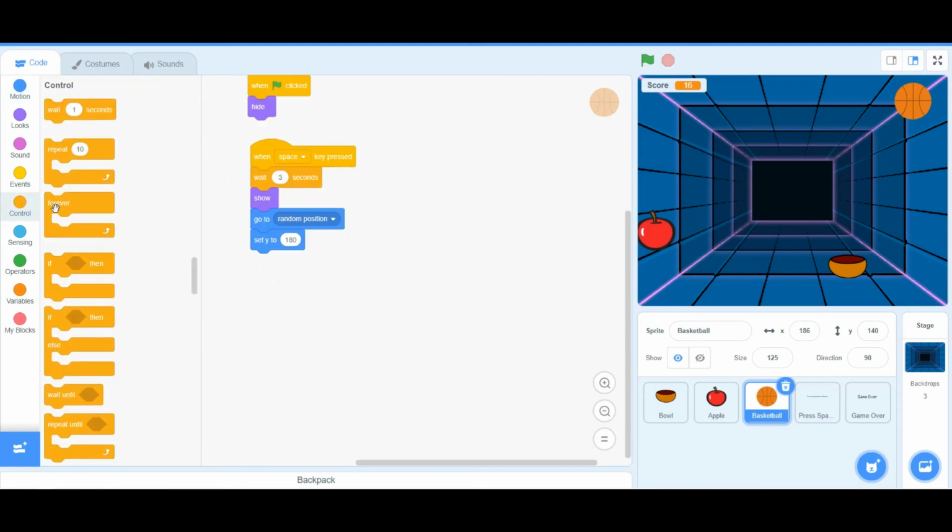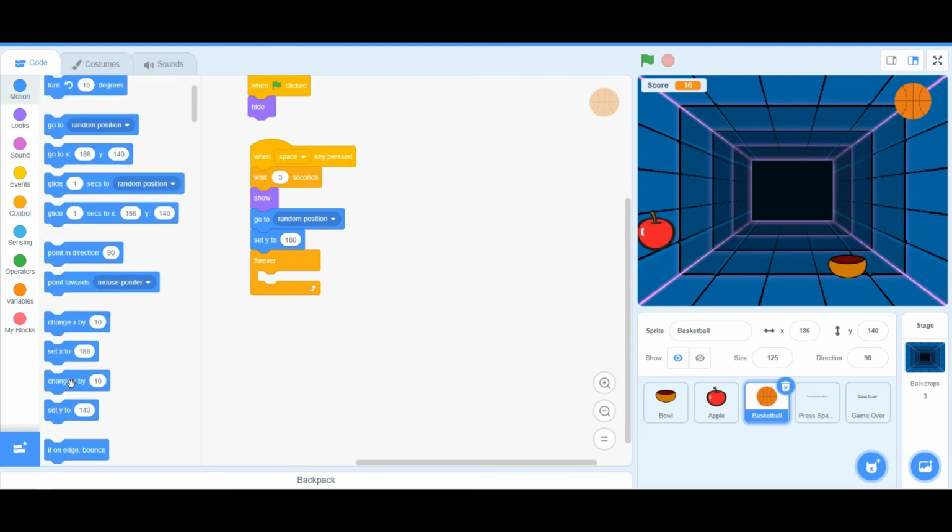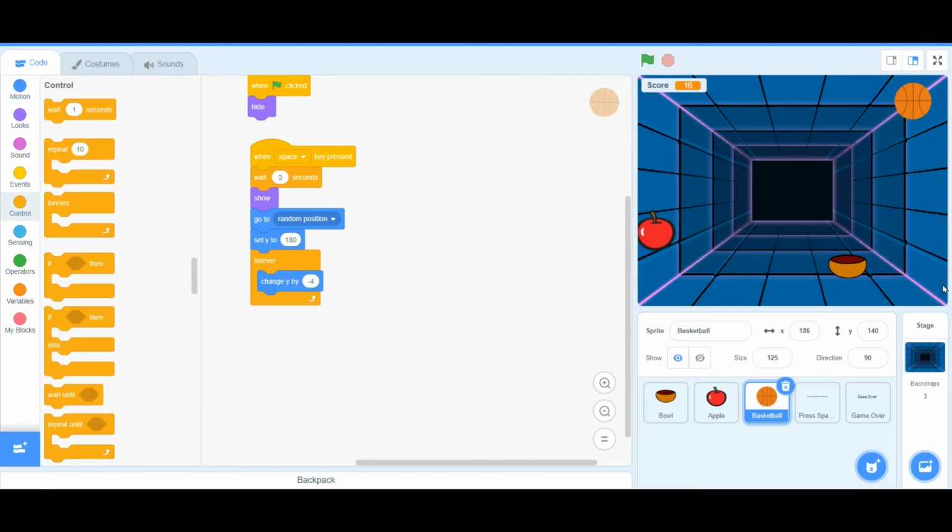So let's go into our forever loop, and every single time it goes to the top, I want it to drop. So I want it to change Y by whatever number. You can change Y by 3, you can change Y by 4, you can change Y by 5, it's up to you. So let's do a 4 this time. So if it hits the floor, we want it to go back up.